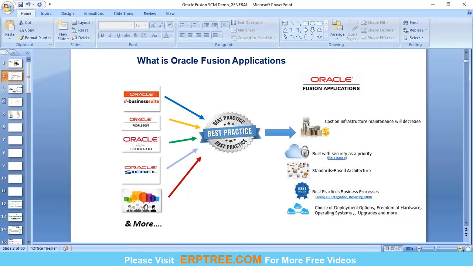Then the product is built with high security. That's the major priority why customers are moving towards cloud. The product is built on a standards-based architecture. As I said earlier, there are some best practices in Oracle cloud applications. And the customer has a choice of deployment, whether they want hybrid cloud, public cloud, or private cloud.